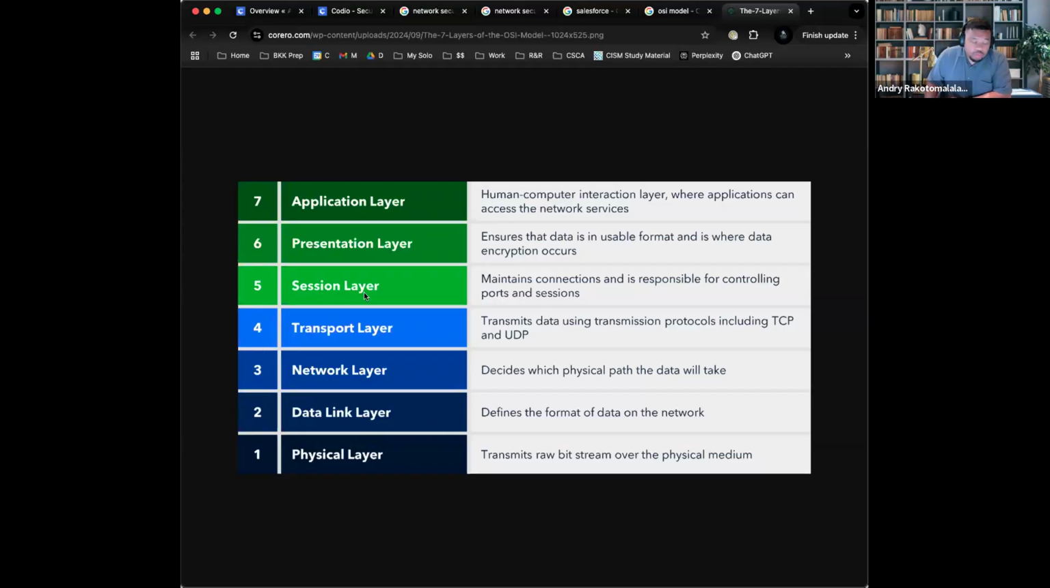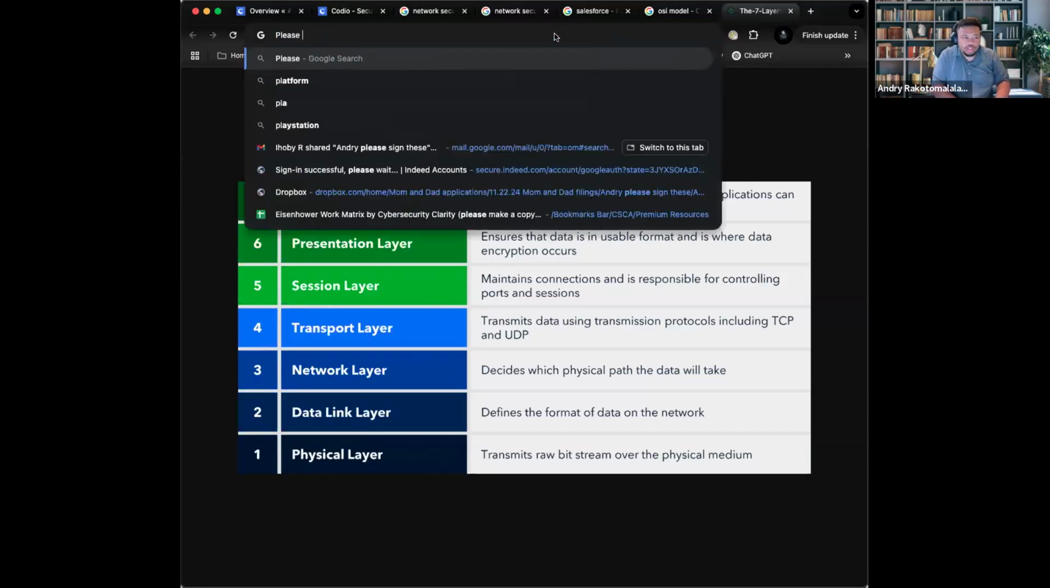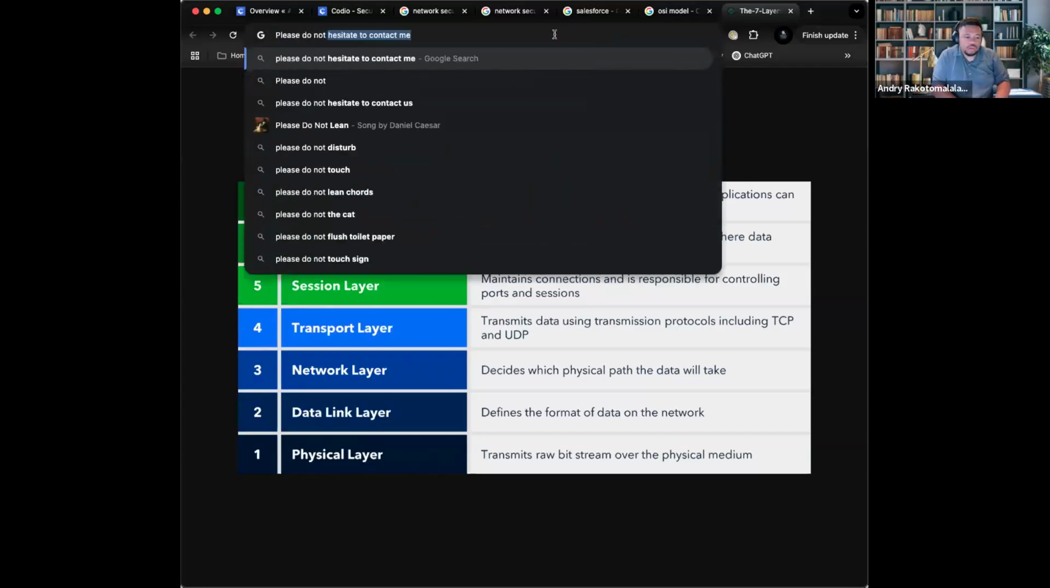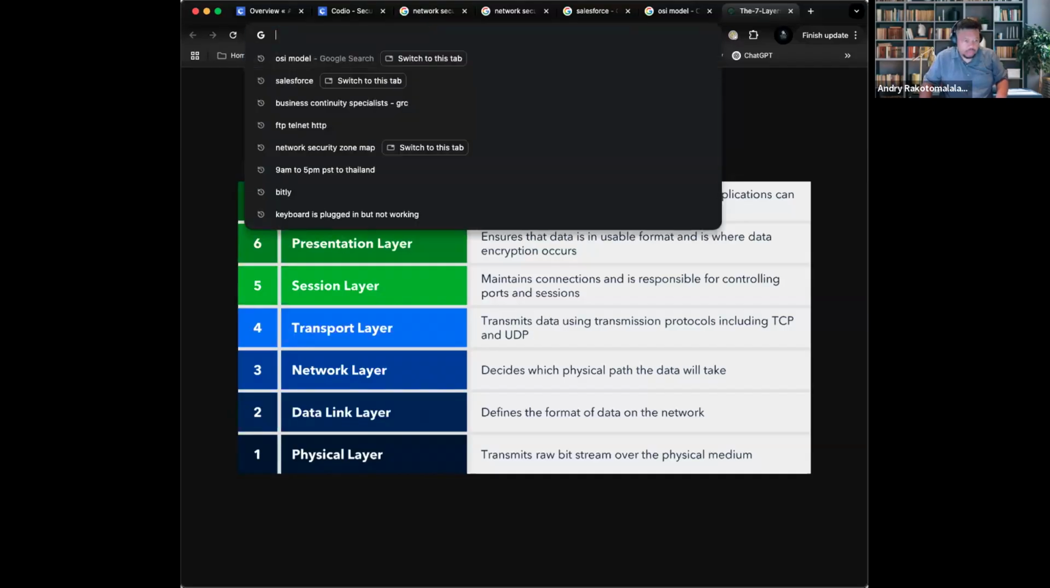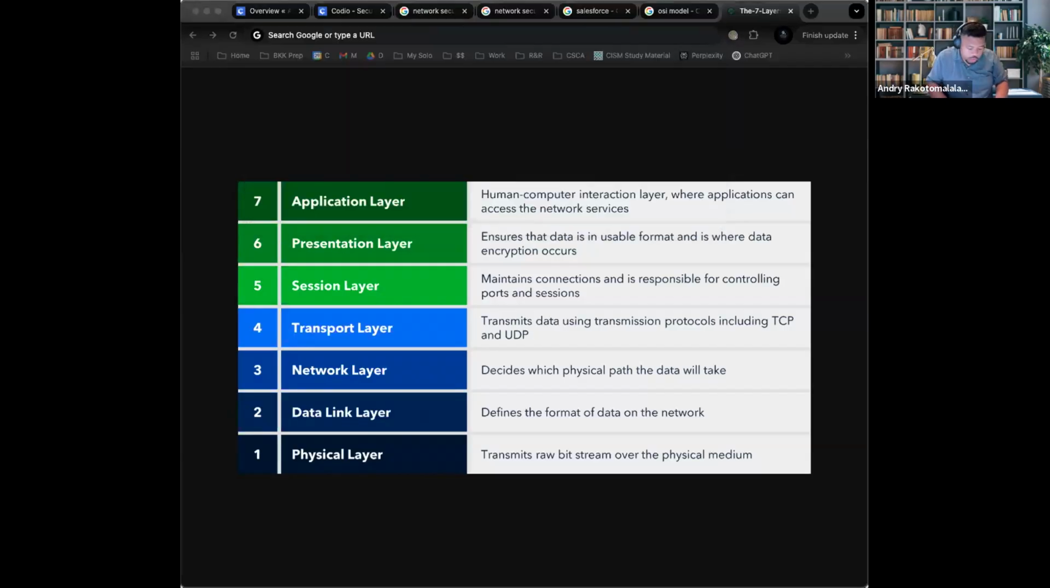Now, why is this important? It's important because each layer represents a very specific piece of networking. And the way that I like to remember it is: please do not throw sausage pizza away. That is the way to remember the OSI layers. Now, other instructors may tell you another way to remember, but that's how I remember it. It's please do not throw sausage pizza away. Now, the reason why is because everyone loves pizza. Okay, great. You already know about the OSI layers. Well, then I shall continue.